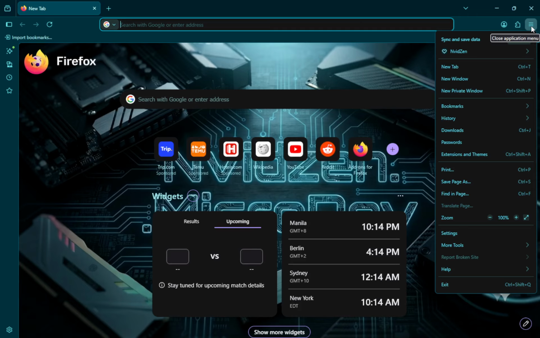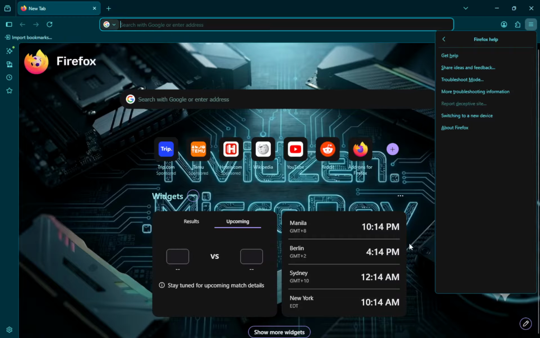Take a moment to familiarize yourself with the layout. This makes it easier to navigate and will save you time in the long run. From the drop-down menu, select Help and then click on About Firefox. Once you select About Firefox, a new window will pop up.